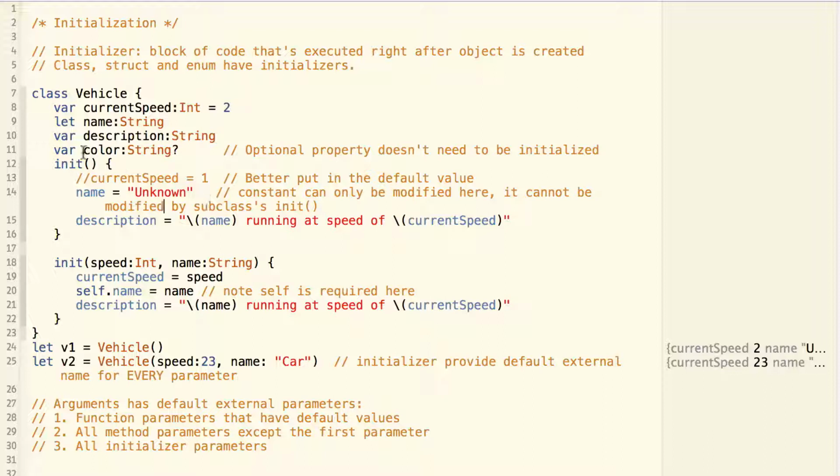Another thing to note is that color is an optional. And as we talked about before, an optional is initialized the moment it is declared. So over here, color is already initialized, and you don't have to initialize an optional inside the initializer.